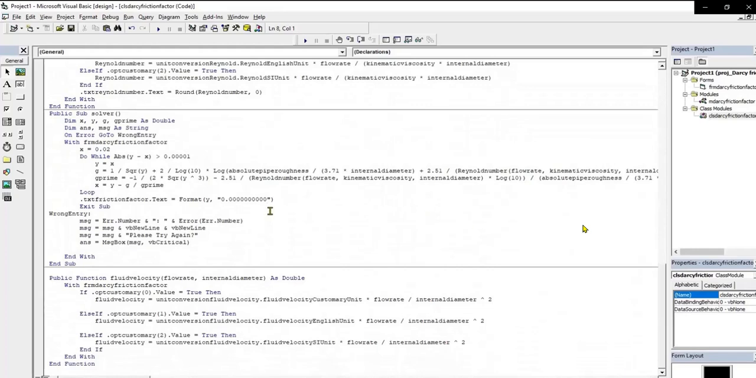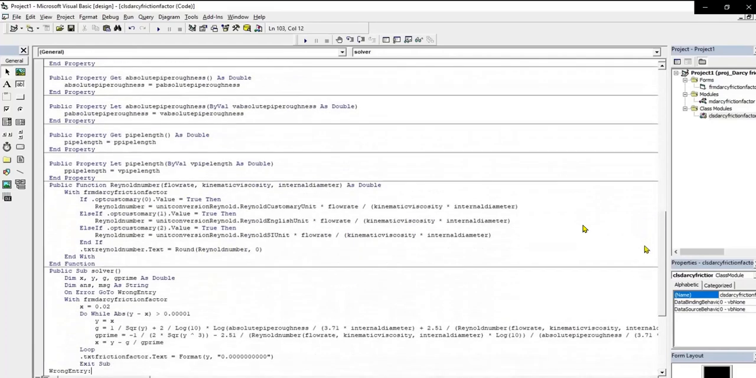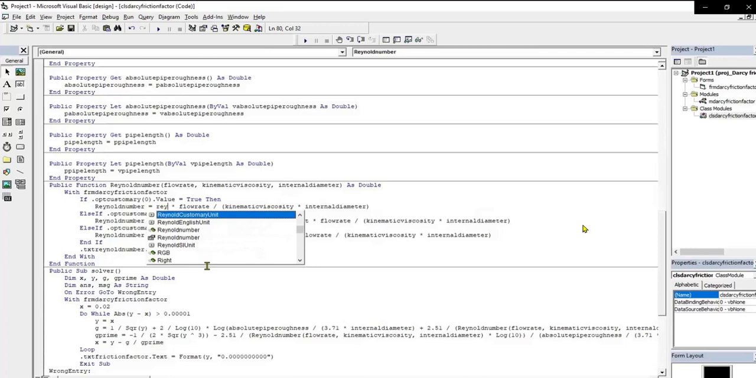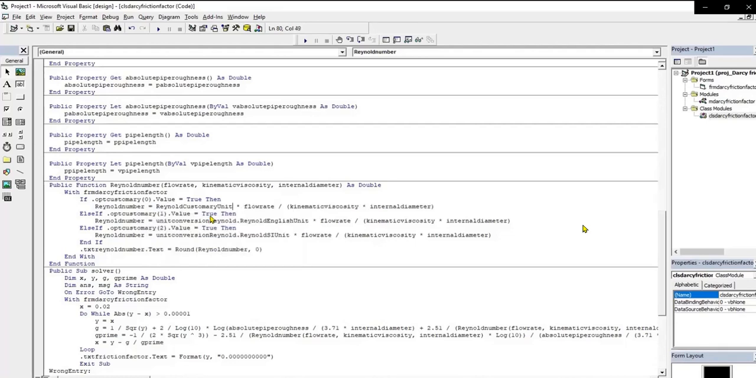For the SI units, I go down to the Reynolds. I need to change the whole of this, the Enum expression there, to a constant. So I'll type Enum and select the Reynolds constant units. I'll select this one for the English, for Enum English, and replace it with the constants.